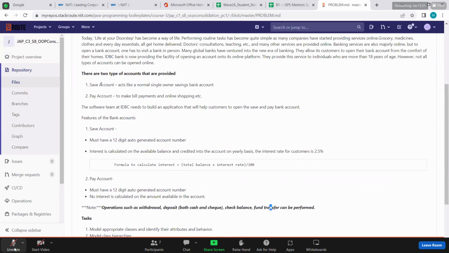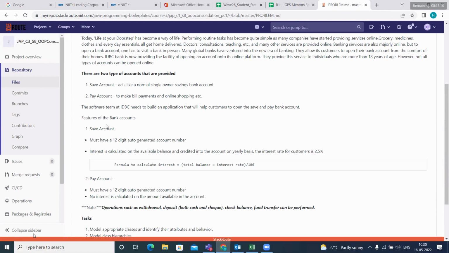So we have an account interface which will have the common functions for the save account as well as the pay account class. Then the save account and pay account will implement that account interface. Both will have some properties: account number, customer name, customer address, and balance. And you are going to introduce the data setter for those properties of both classes.